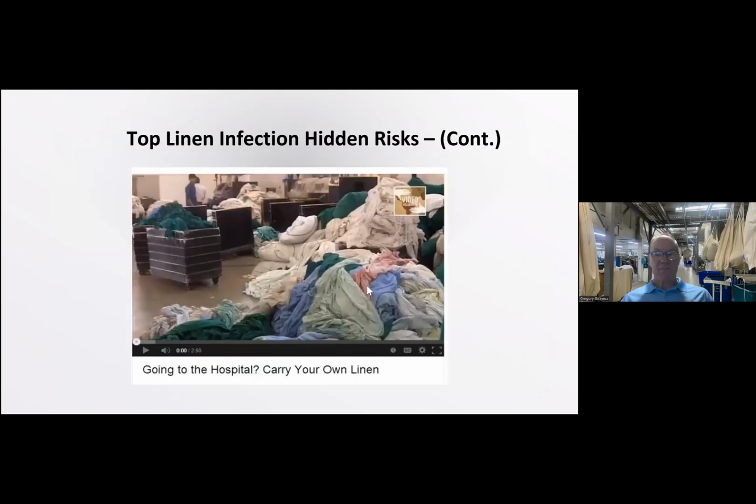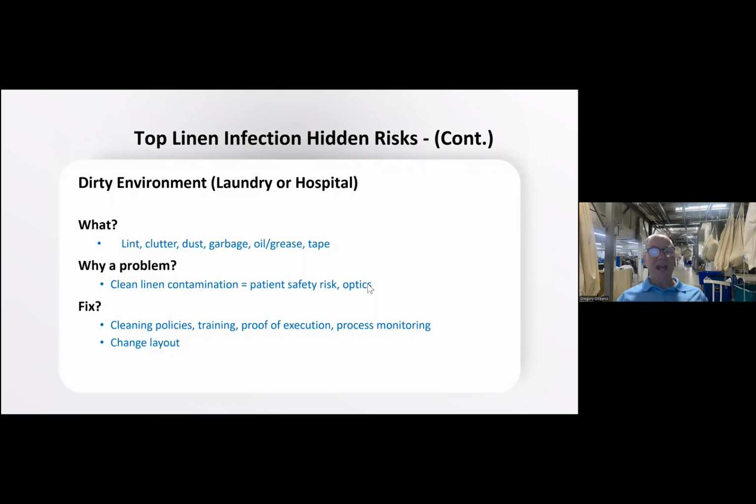Okay, next one, pretty easy: a dirty environment, whether this is the laundry or the hospital. So many times in a laundry or hospital, I'll see lint or clutter or dust or garbage or oil or grease or tape, all big contaminants for linen, and it's impossible to keep linen clean in a dirty environment. So there are obviously patient safety risks for this, and it doesn't look very nice either. It harms morale for the staff.